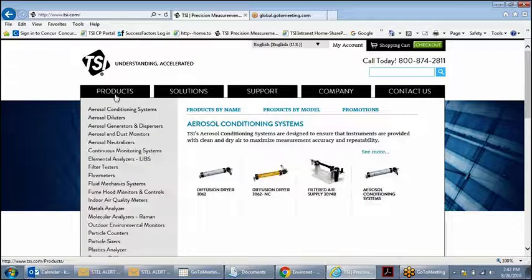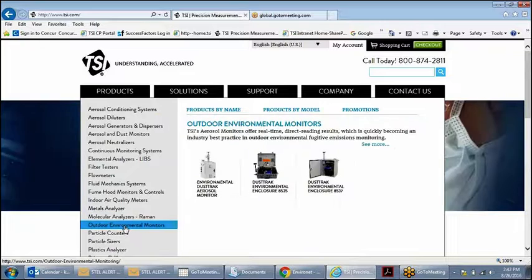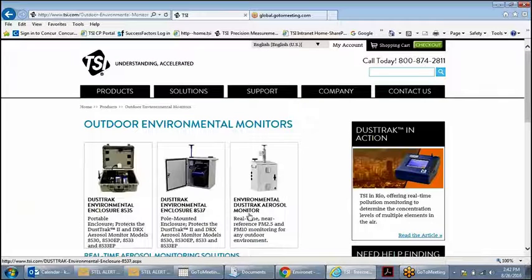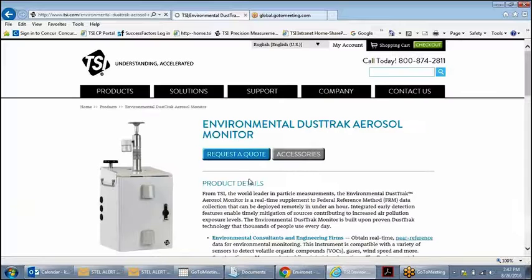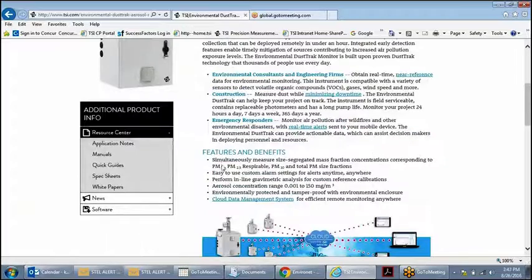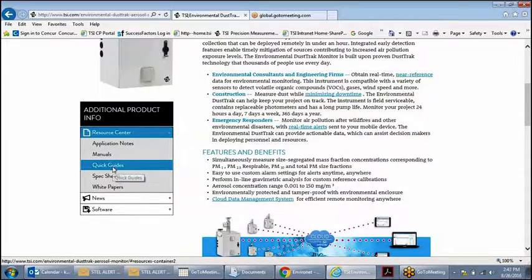Here is its location on the website. Navigate to Outdoor Environmental Monitors, Environmental Dust Track, Quick Guides.